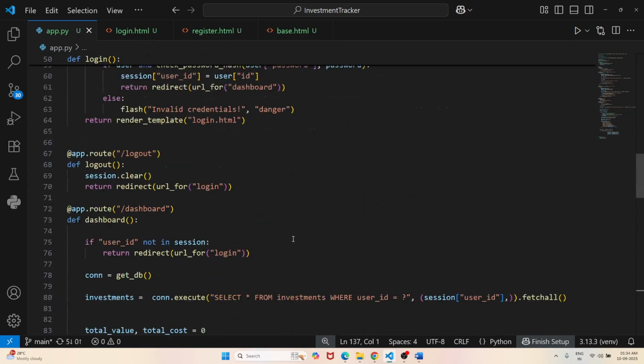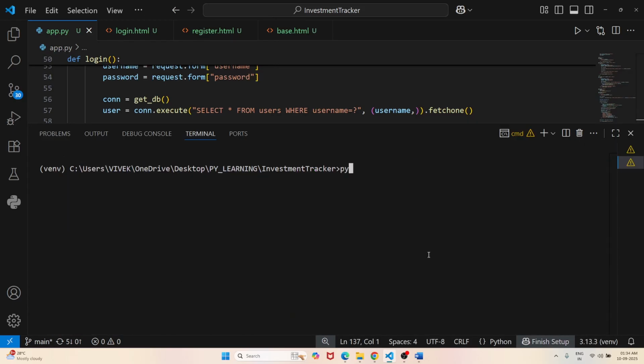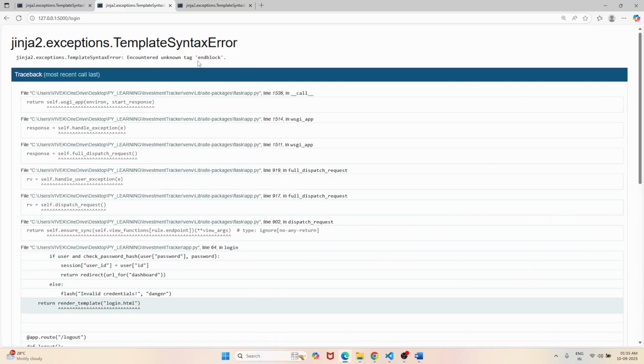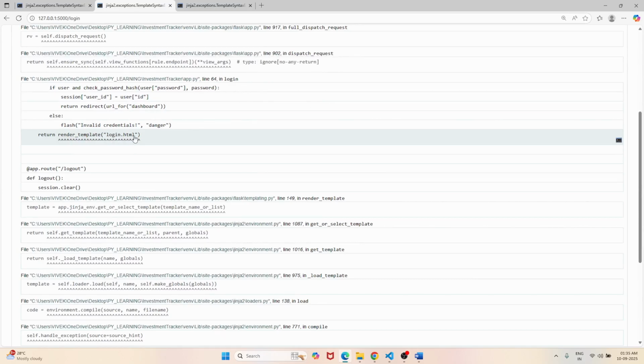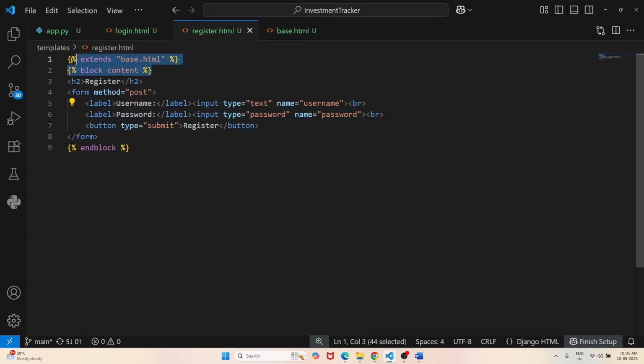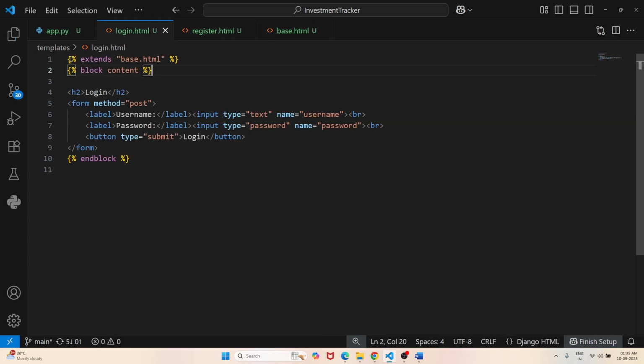Now it is time to check our output. I'll go to View, Terminal. Let me just clear my screen. python app.py on this. Alright, so I have a small error here. It seems like I forgot to mention the endblock keyword or the beginning keyword in our login.html. So let's fix this. I'll go to login.html. I've added the endblock. Let's add these 2 blocks as well. Press enter, save it, refresh.